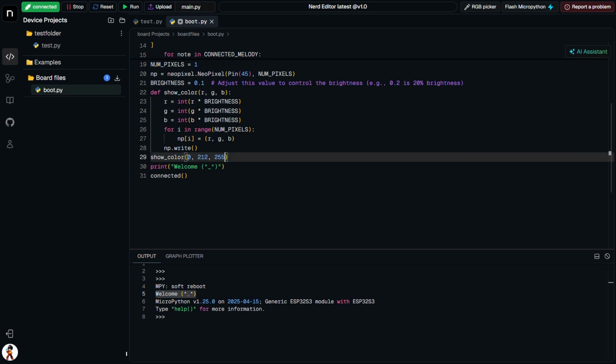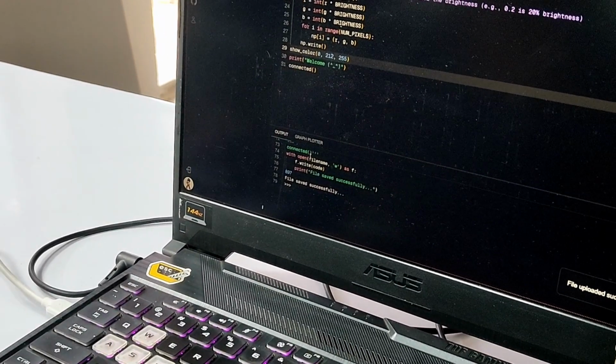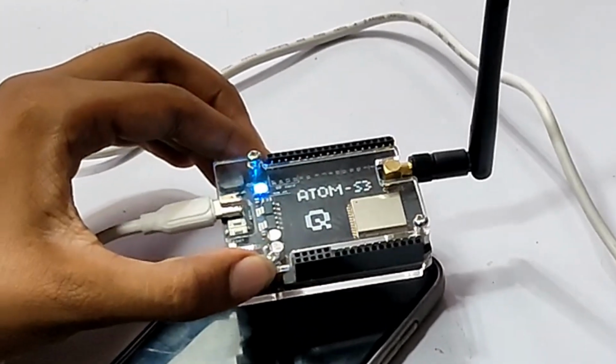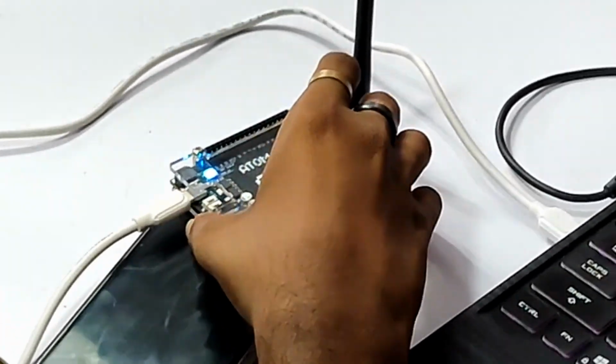What you can do is copy this color and paste it right here inside the show color function. Once you paste it, what you have to do is rename it to boot.py and upload it. Okay, perfect. It's being uploaded perfectly. And now once we reset the board, as you can see, the color in the board is being changed. So you can customize the board NeoPixel color like this. It will be cool, right?